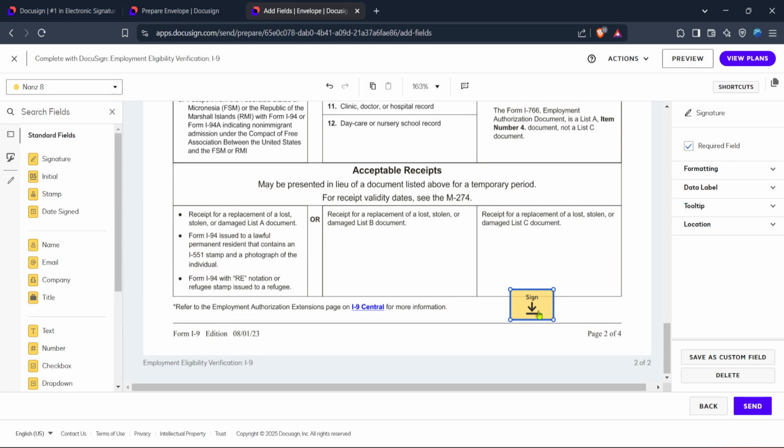And there you have it. By following these steps, you've successfully indicated where to sign in Docusign. This process not only streamlines your document signing, but also ensures clarity and efficiency for all parties involved.